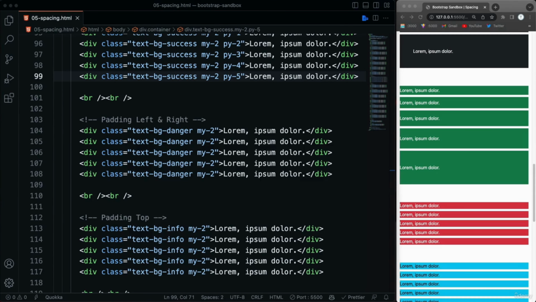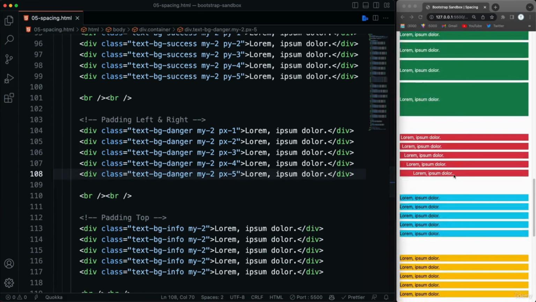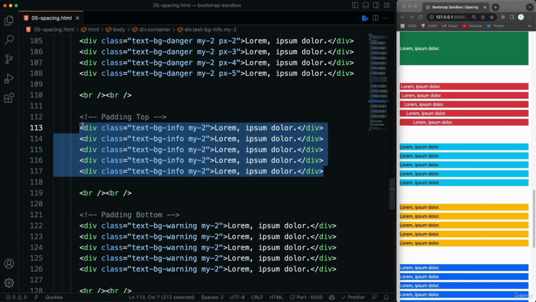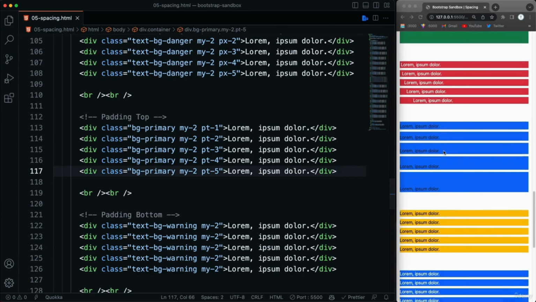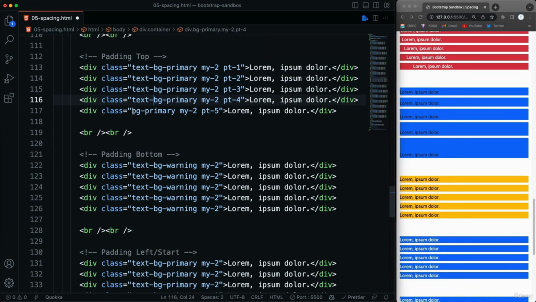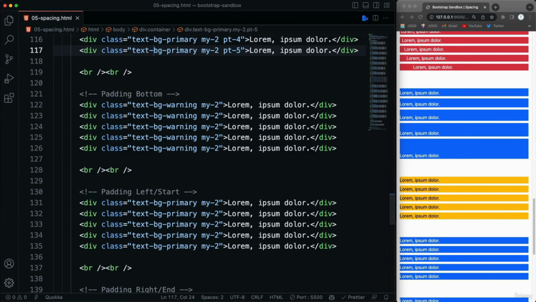If you want the padding on the left and right, then you would do PX. So we'll go ahead and add that, and now we have the padding on the left and right. If you wanted padding on just the top, then you can use PT. Okay, so that gives us the padding on the top. Actually, I wanted to have text BG here. So I'm just going to add that in just to stay consistent. All right, so now for the bottom, that's going to be PB, obviously.